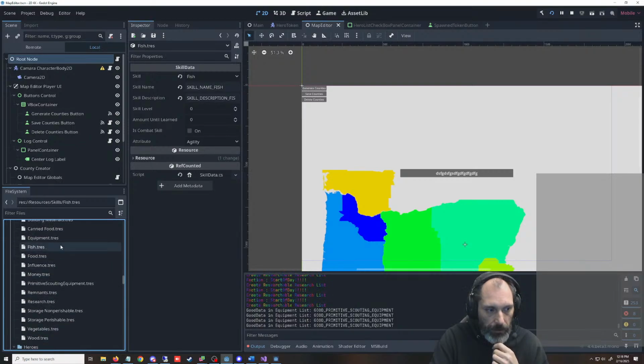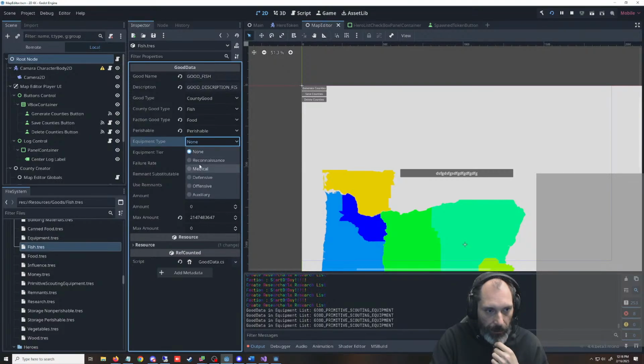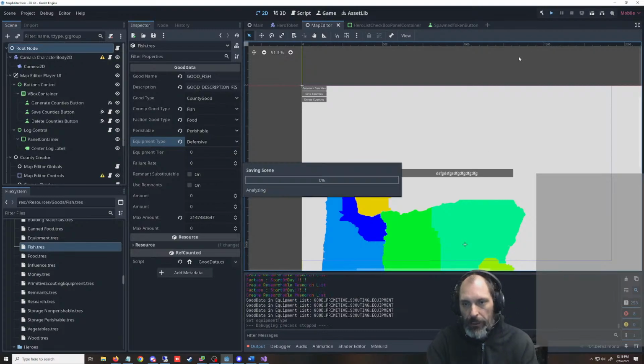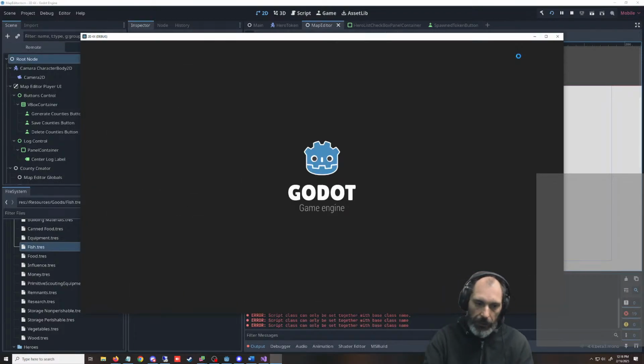We want fish. It's dawned on me I should probably rename this to like good or fish good or something. We'll put this tier 0, that's fine because we haven't checked that. We'll make this medical. We'll make it defensive equipment, and then we'll see what happens here. Make sure our for loop is working correctly. We have to let it run to see.